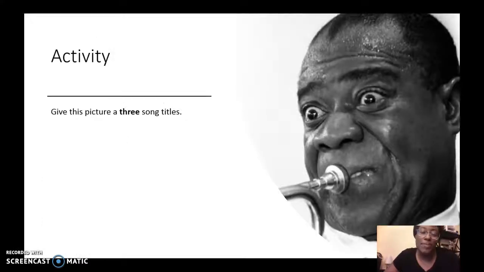So an activity to leave you with is this Louis Armstrong photo, and I want you to see if you can think of 3 song titles that match this photo.